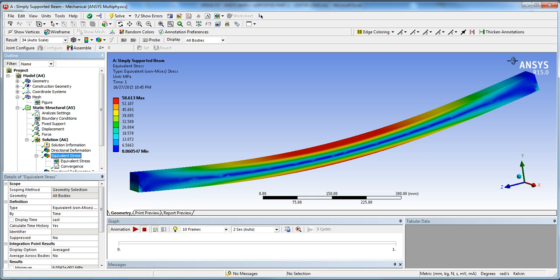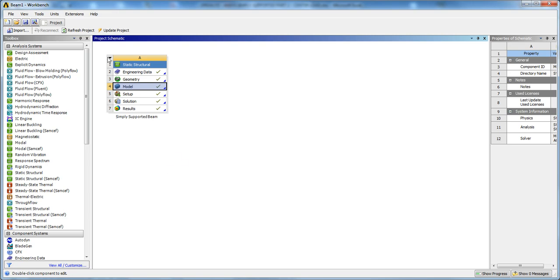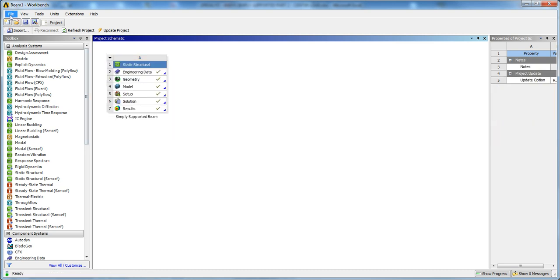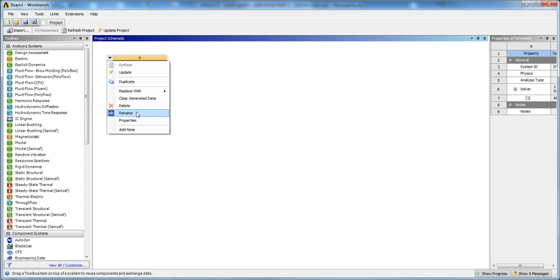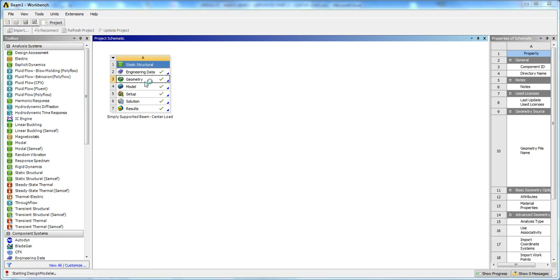Starting off from where we were before, you probably want to either duplicate this or save it as a new project. In this case, I'm just going to call it Simply Supported Beam and add center load here, just so we know that this is a different project, and I can go ahead and save that. Now, in order to apply the center load, we have to do some modifications to the geometry.